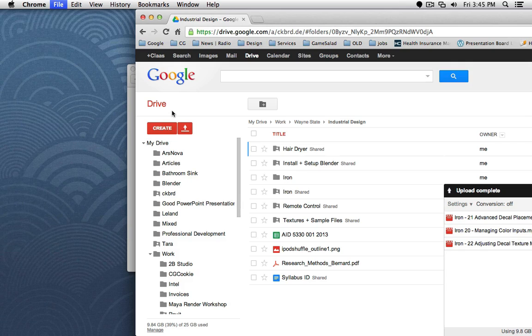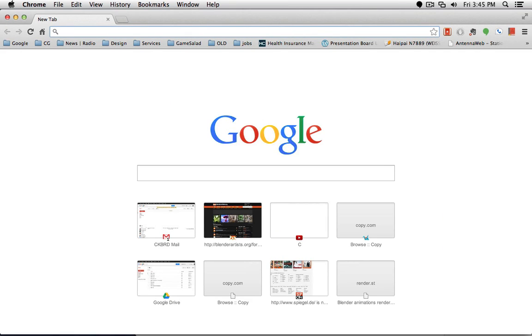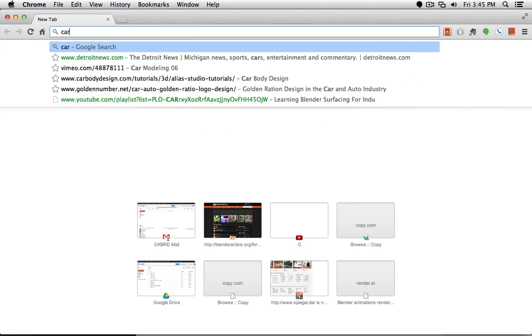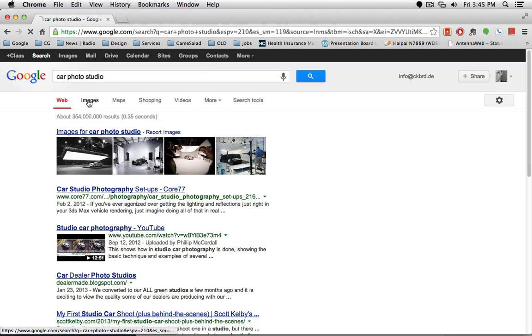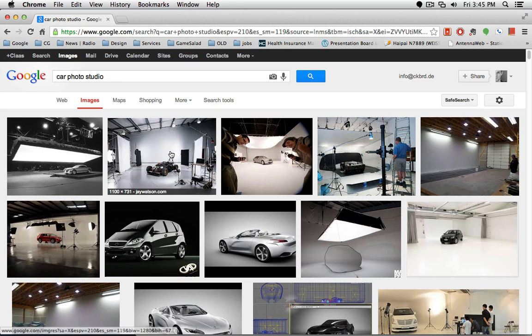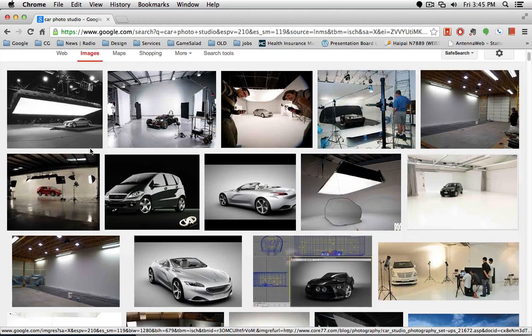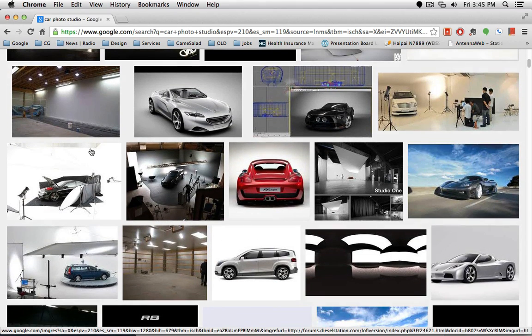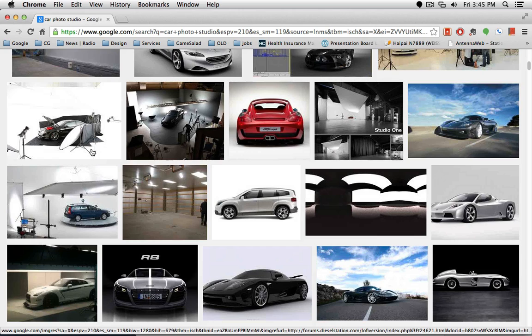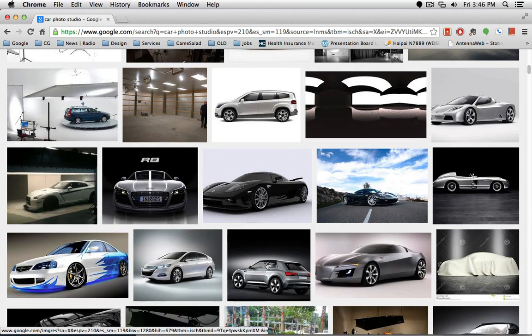And here's one really nice trick. Whenever you don't really know what to do, Google it. So, for example, I go into Car Photo Studio and go to Images. And you see here, basically, super guidelines and how you have to set up everything. The workflow I use is heavily informed by that. For example, here's a light that's being shot against the back.